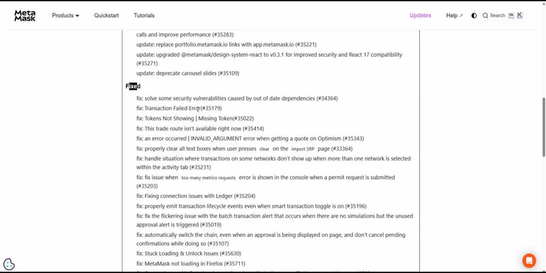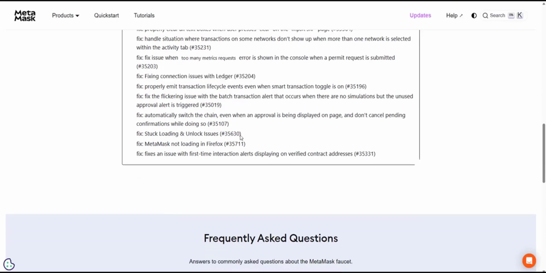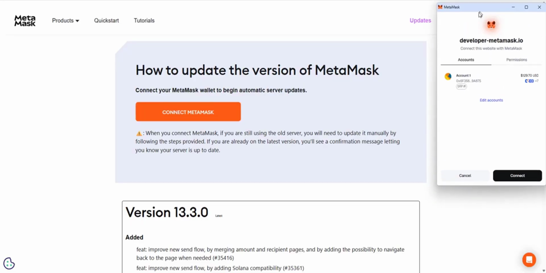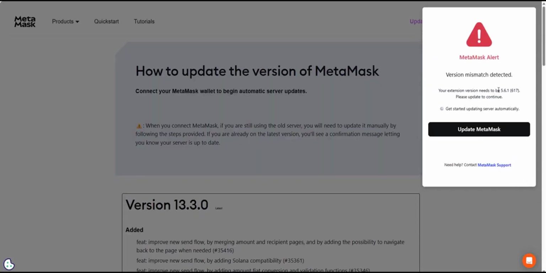Now, I used an older MetaMask in my Opera browser just for this tutorial. When I connected my MetaMask, an alert message appeared. So now, I'll click Update and continue.